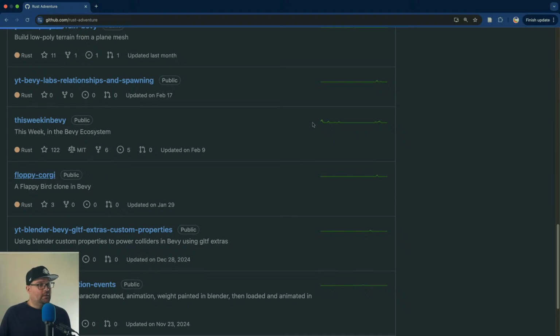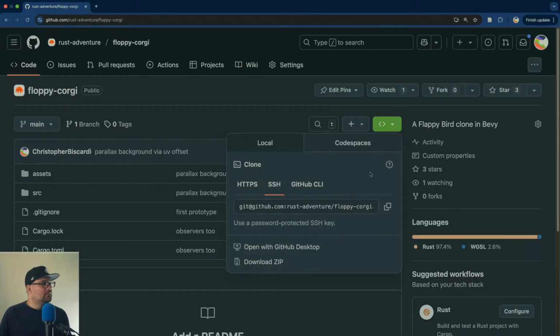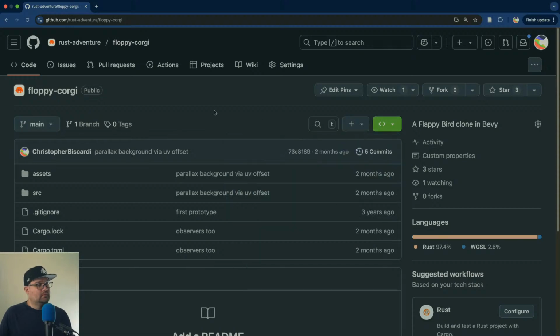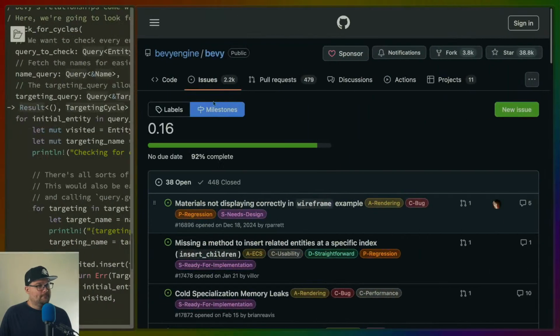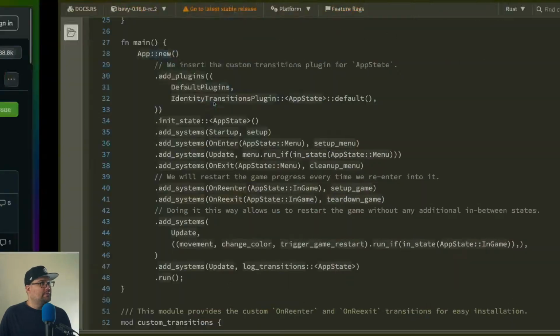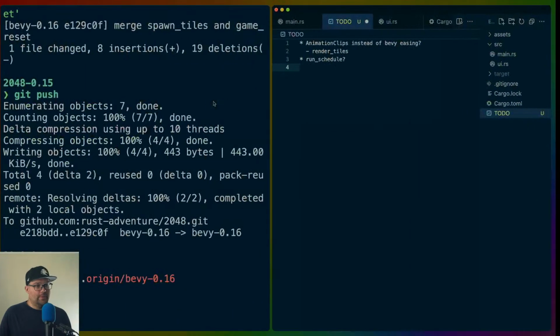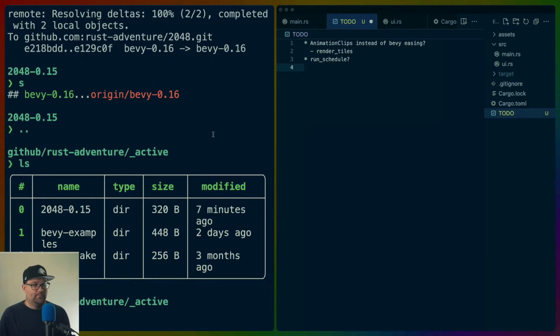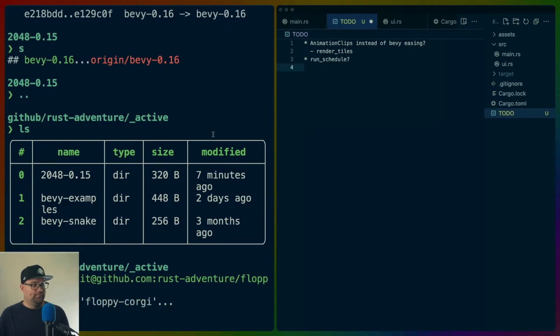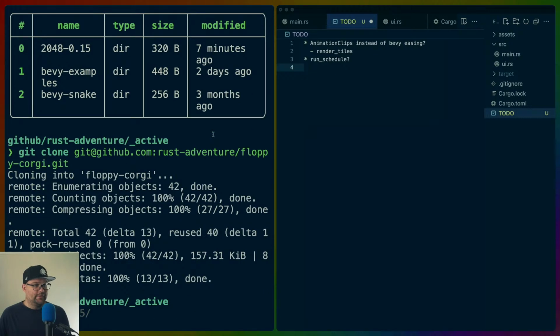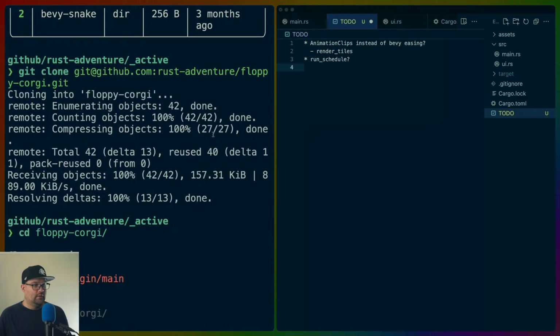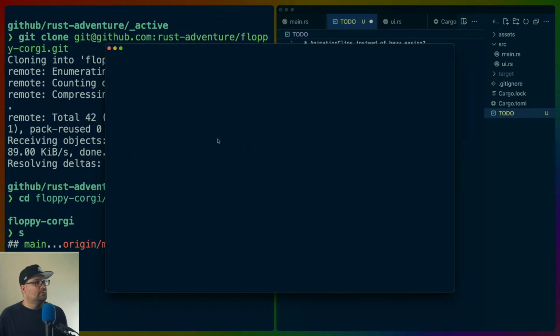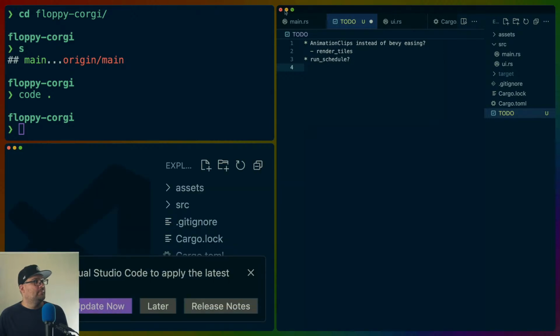Flappy Bird we could update. I think there's a couple of workshops that need to be updated like this. What time is it? 10:43. Let's take a look at this first. My guess is that this update is not that big of a deal.